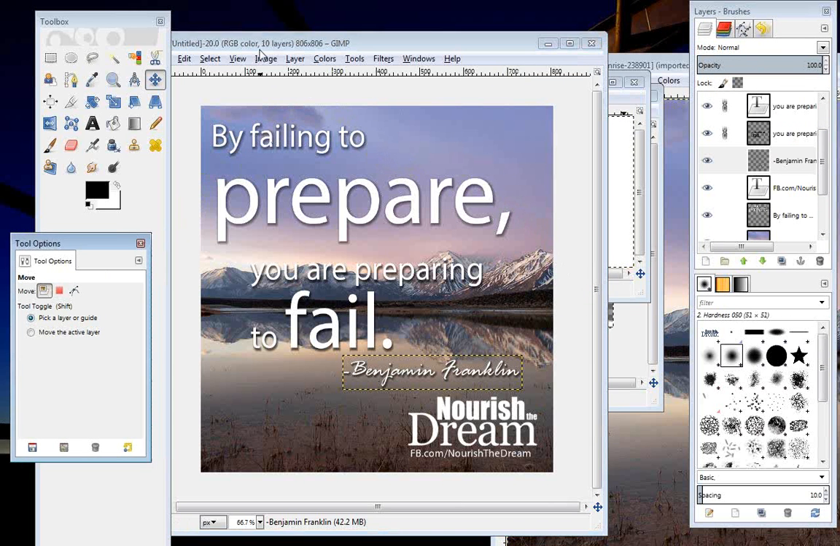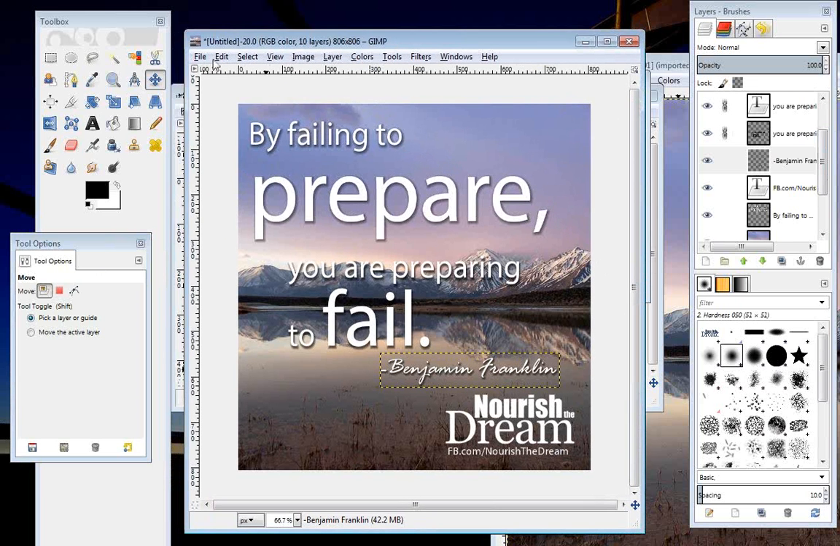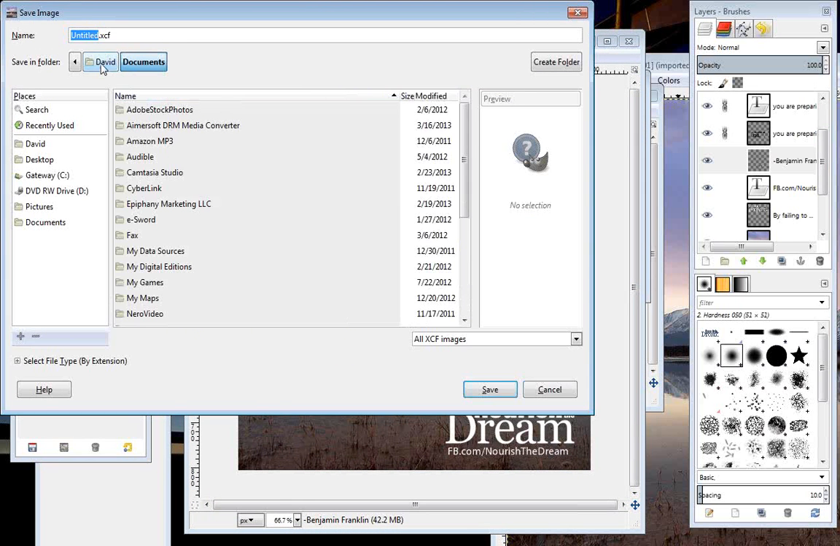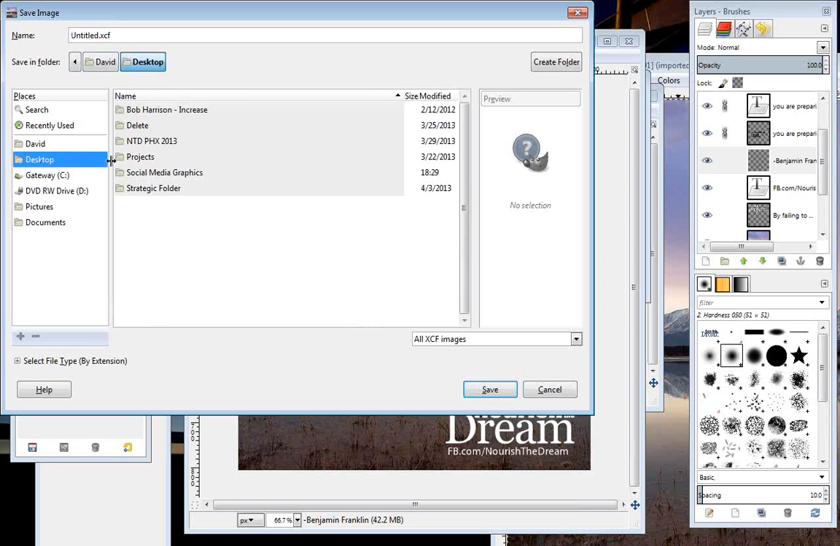So there we go. Now, how do we get this image out for us to actually use? Because so far we haven't saved it. If I go to File and Save, it will save a GIMP format file, which is not what I want. I mean, it's fine for me to save it that way because then I can always go back and edit it. But I can't share a GIMP file on Facebook. I can't share a GIMP file on Pinterest. So how do I get it into a format that I can actually use?